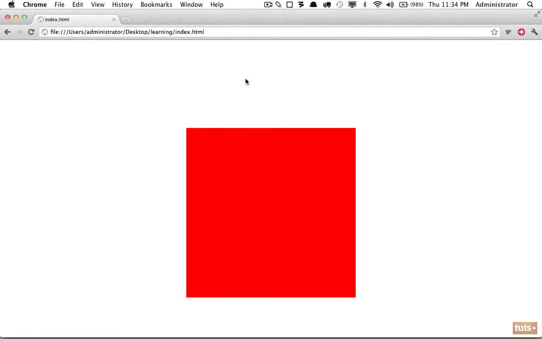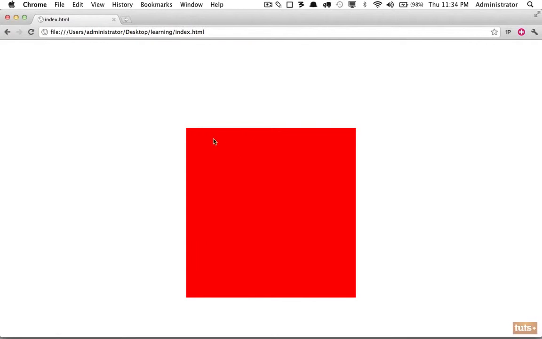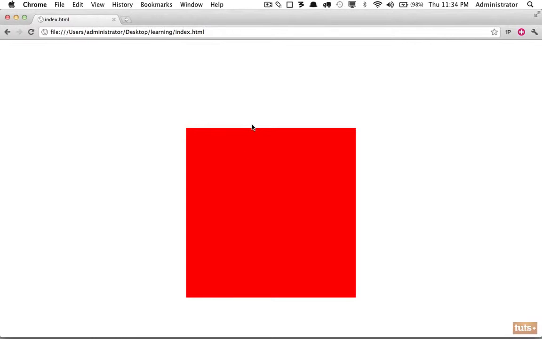Reload, and notice it pushed it down, and this is something that confuses a lot of people. Why is it going down when we set it to top? And when you specify top, you're not saying go to the top 200 pixels. What you're saying is from the top, push it 200 pixels. So if you can imagine little guys on each side, and what you're saying here is get the guys on the top, and they're going to push this box 200 pixels. And the only direction they could push the box is down.